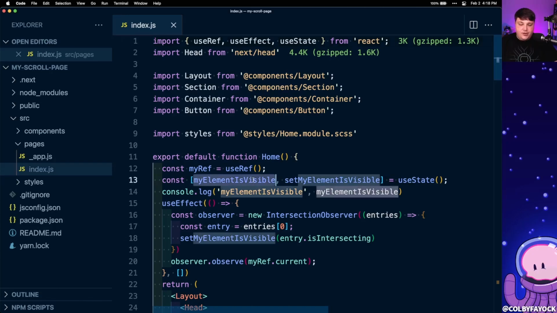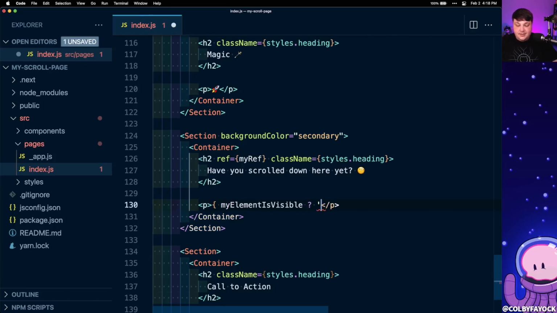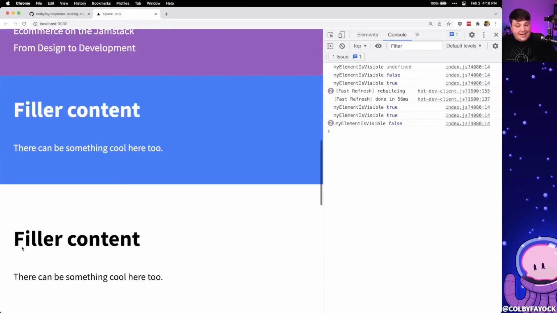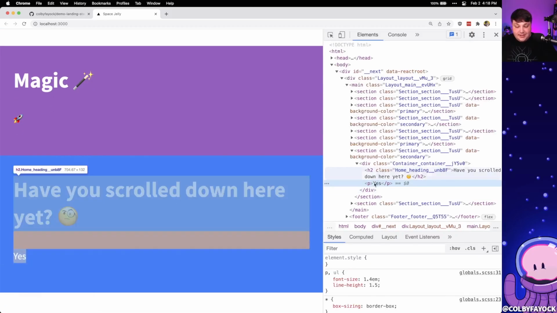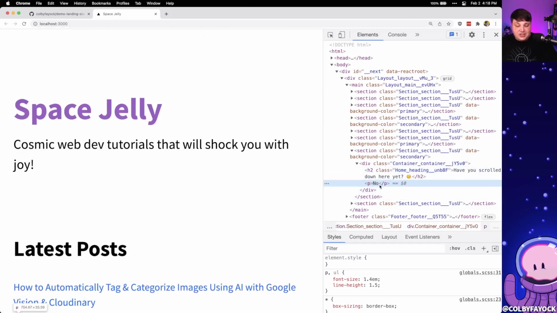So let's grab that value, and I'm going to scroll all the way down to that section. And how about instead of IDK, I'm going to say my element is visible, yes. And if it's not, I'm just going to simply say no. We can see that this section does say, yes, it is visible. Now, just to prove that it's actually working when we're not on that section, we can use the inspector tool and inspect that particular element. And we can see here that it's currently saying yes, but if I scroll up, we can see that it says that it changes to no.